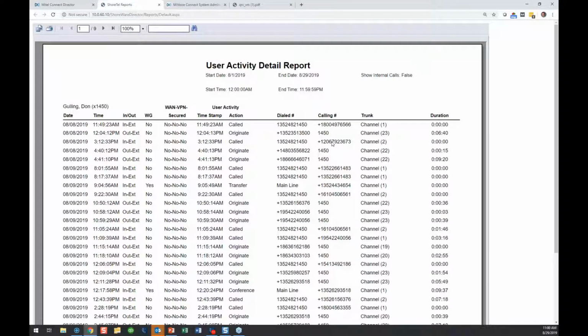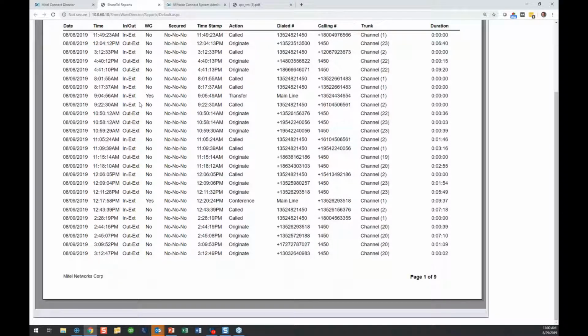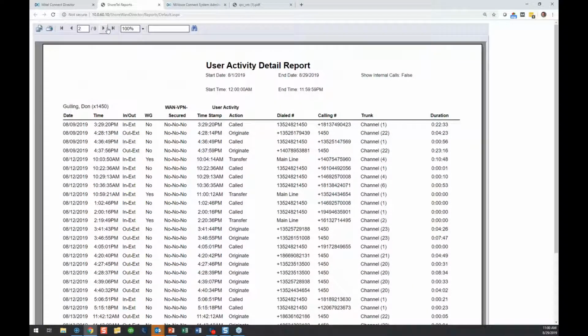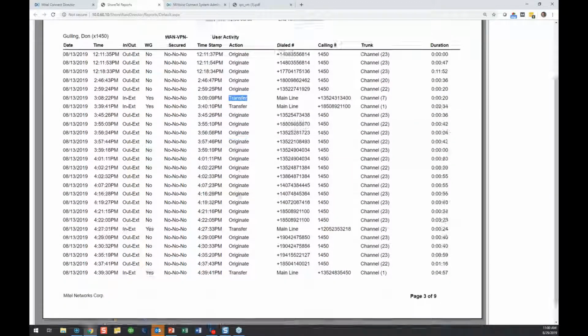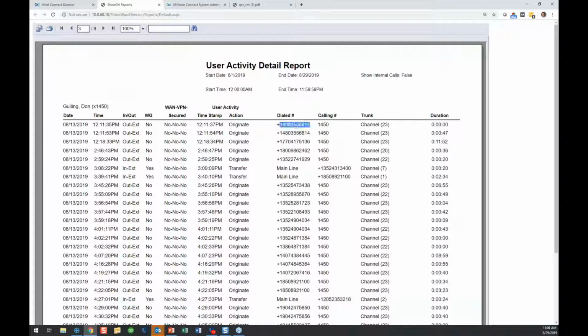This is going to be a report of my calls on my extension over the last 29 days. Probably take about a minute. There we go. So this is the user activity report for the month for my extension. As you can see, it's 9 pages long. Here's all the calls I had in or out, but not internal. It shows date, time, in or out. Was it a WAN call? This is, I placed the call, was transferred, the number that was dialed or that dialed me, what channel on my T1 it came in on, and how long the call was.